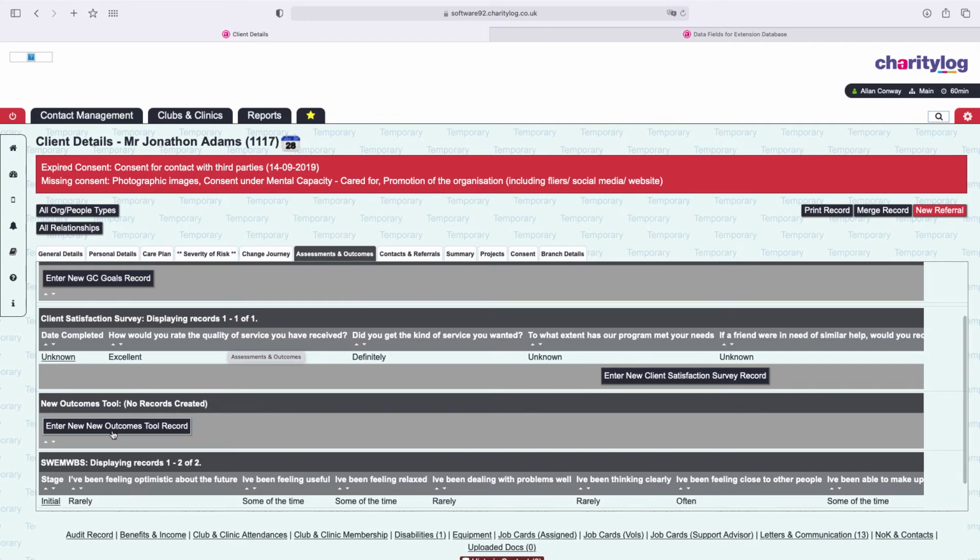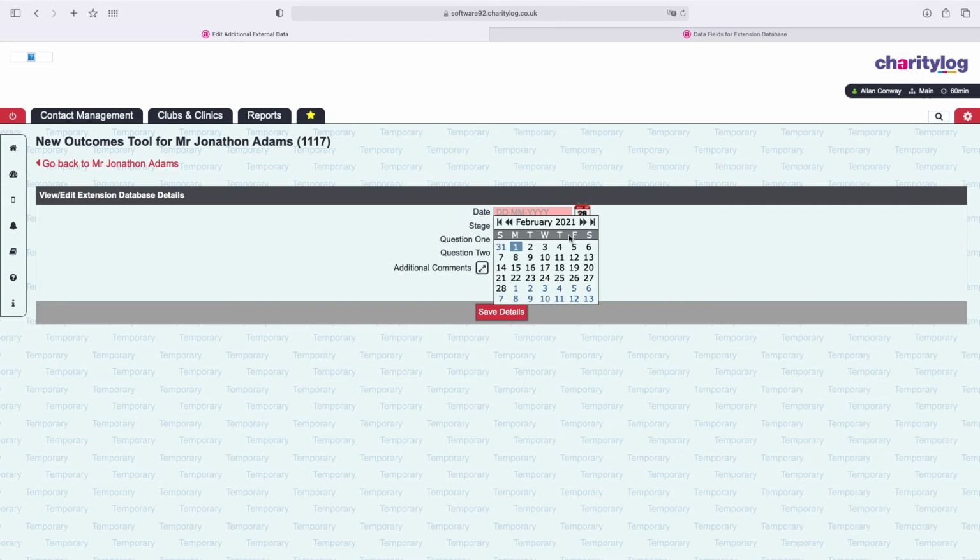So when I do my first outcome evaluation, I just click on this, I select the date, I select the stage, this is my initial, and I ask the questions, how are you at the moment, and then I ask for the responses, they fill it in, and they press save. So that's the first result, and that's my baseline in effect.